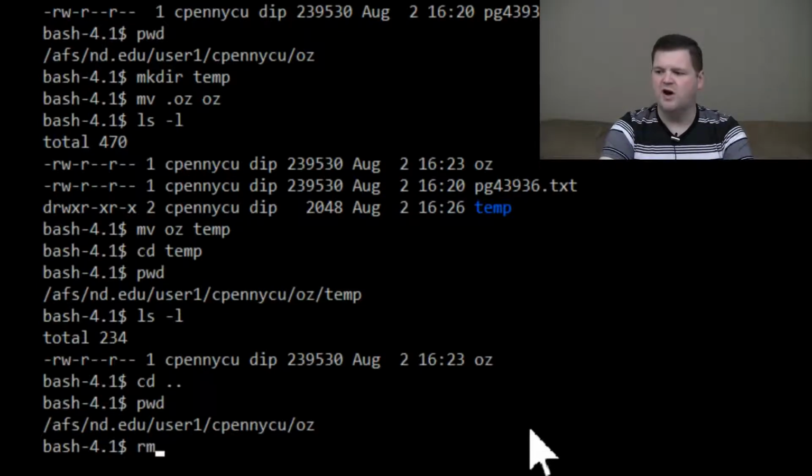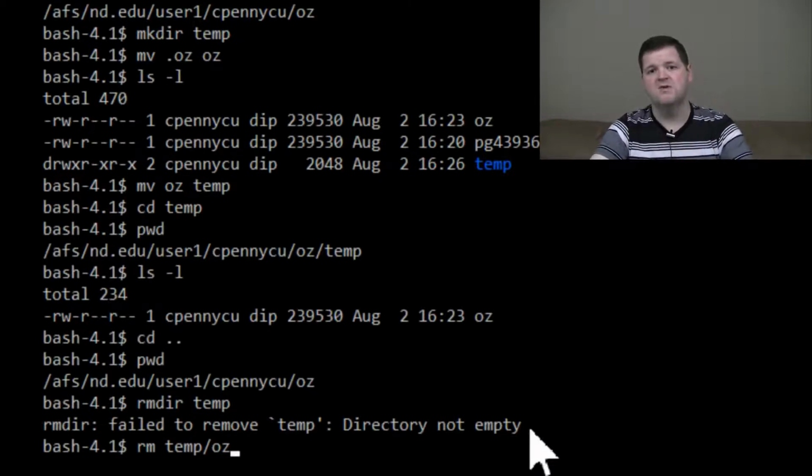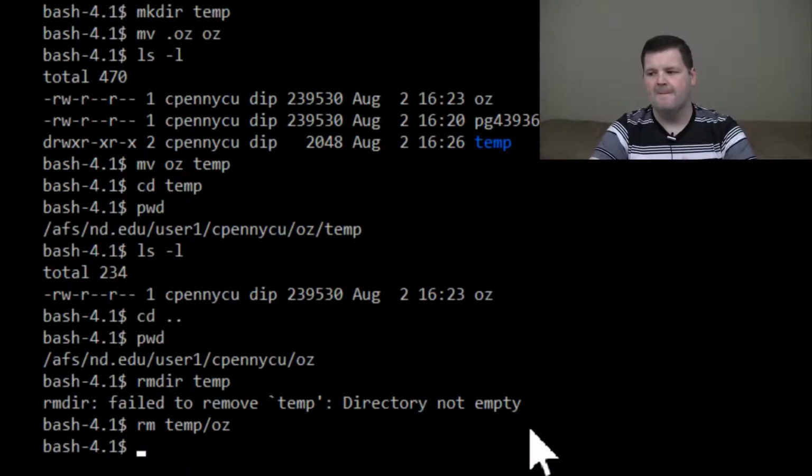If I try to rmdir temp, it won't let me because it's not empty. So there's a couple different ways of going about it. The safest thing is to remove the file first, rm, and then I can say temp/oz. Now notice I don't have to go into the temp directory to remove the file inside of it. I can just directly type in temp/oz. And I hit enter, and that file is gone.